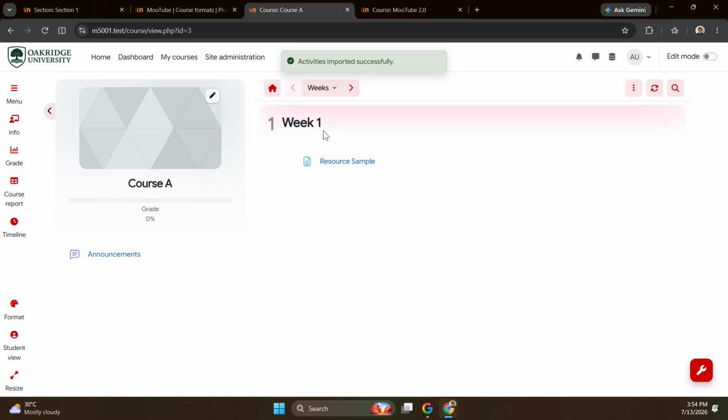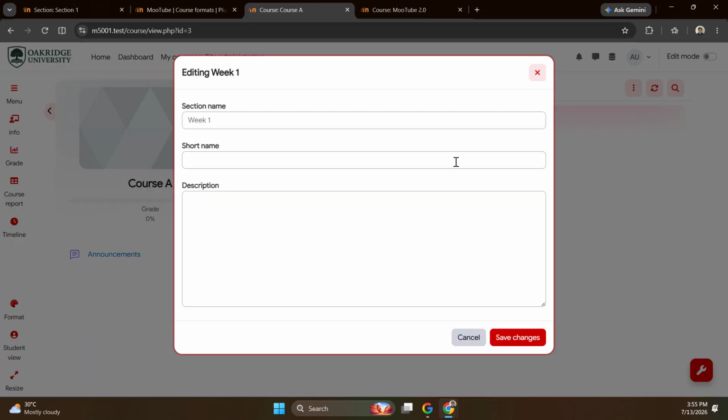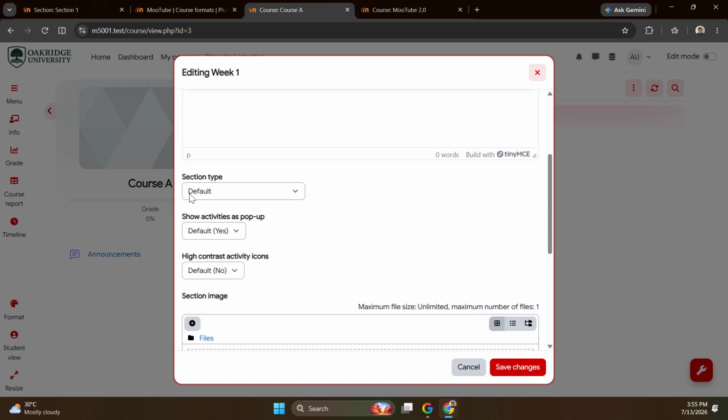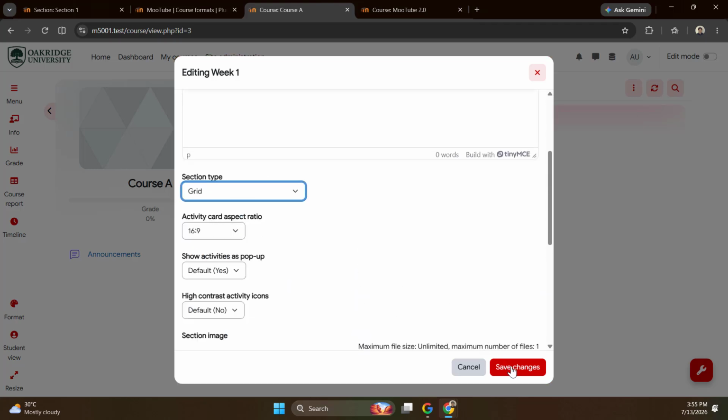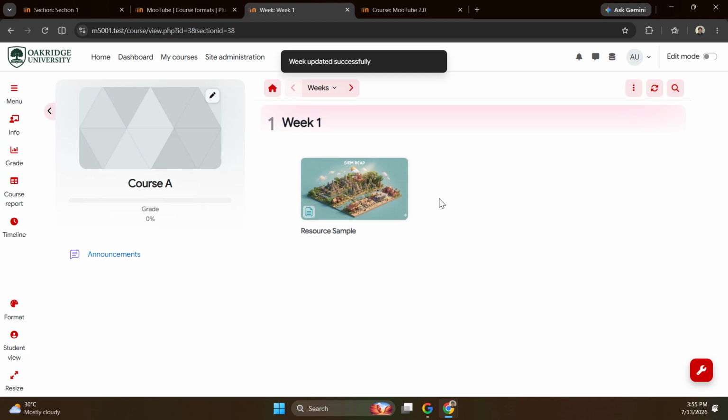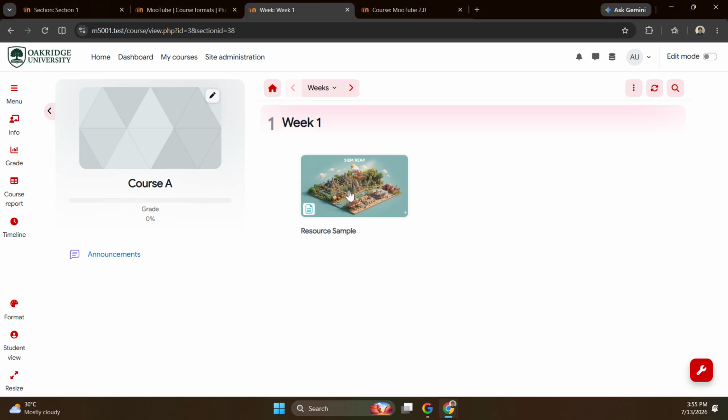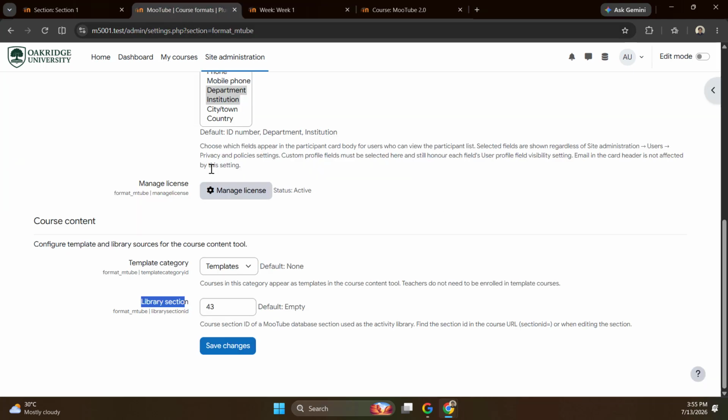Now the resource is here. If you want to change this into grid, you can go here and change the type here to grid. Save changes. Now the activity is now a card with the thumbnail image as well. So that's it. That's how you can use the template and the library feature in MooTube 2.0.